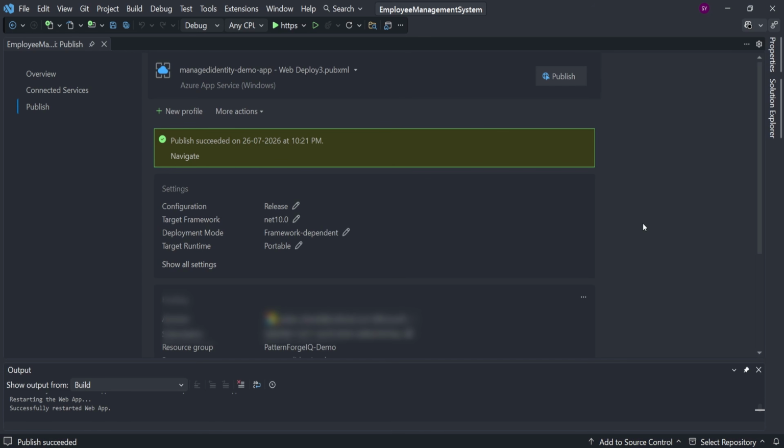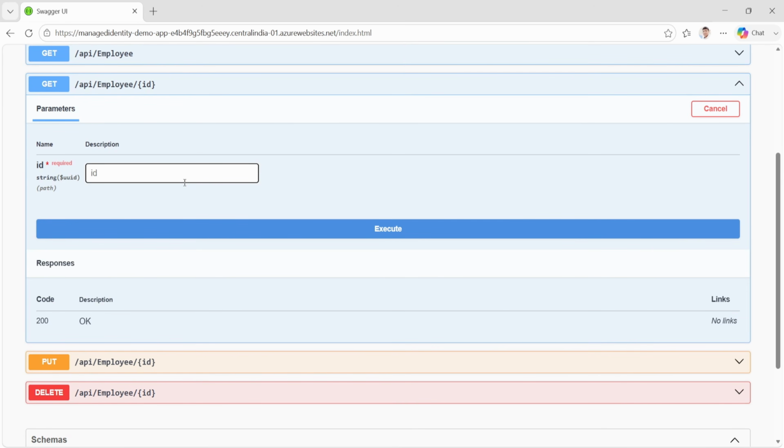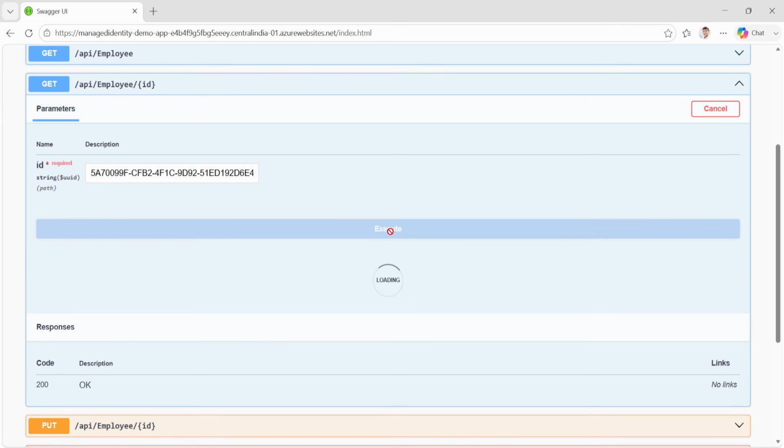Application published successfully. Now let's check at the portal. Our application is now deployed and running inside Azure App Service. And here we can see our API running successfully with all the endpoints available in Swagger. Now let's do the final test. Open the get employee by ID endpoint and I will click try it out. Let's copy the same employee ID here and execute.